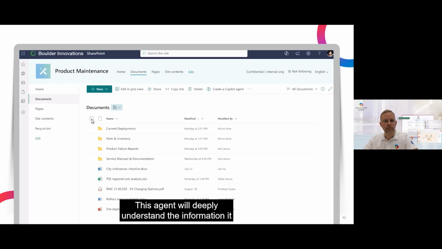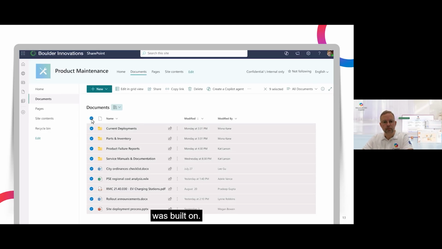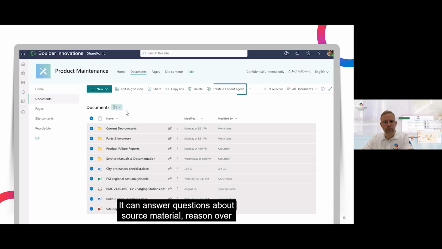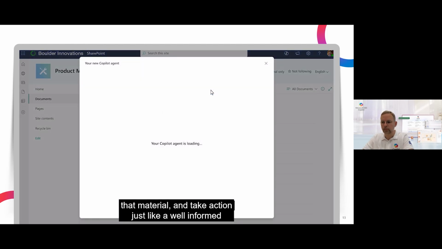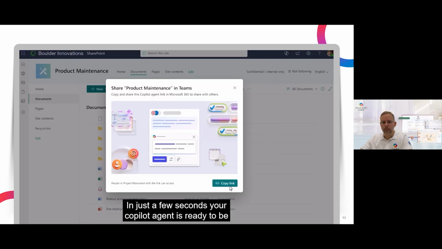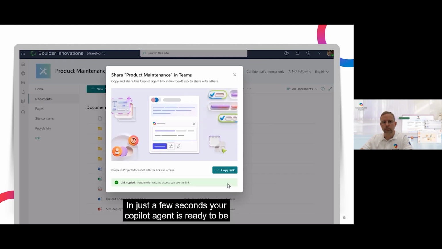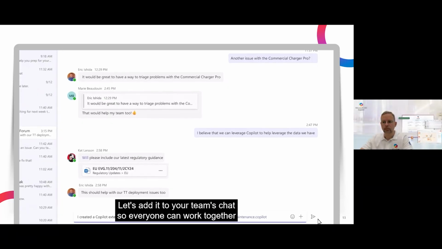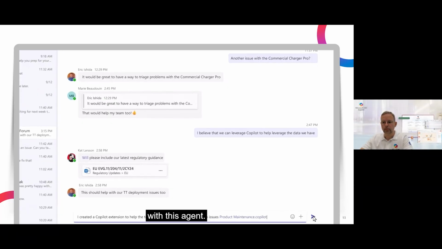This agent will deeply understand the information it was built on. It can answer questions about source material, reason over that material, and take action, just like a well-informed teammate would. This is so much bigger than natural language search. In just a few seconds, your Copilot agent is ready to be used or shared with others. Let's add it to your team's chat so everyone can work together with this agent.